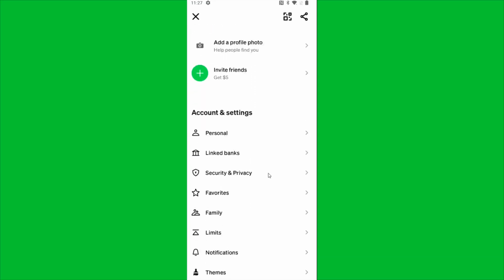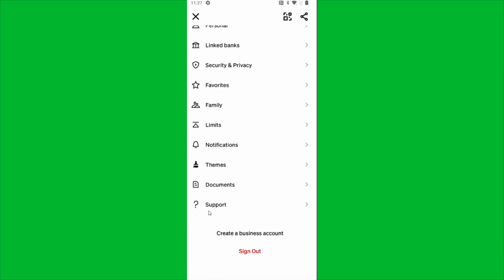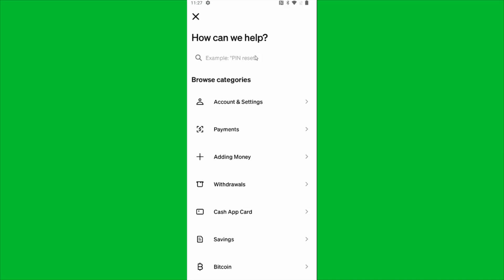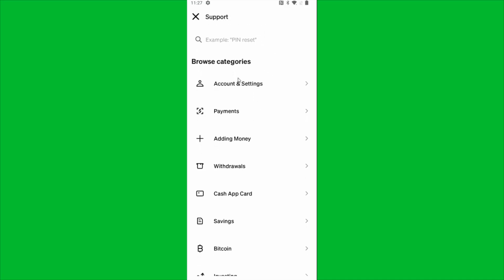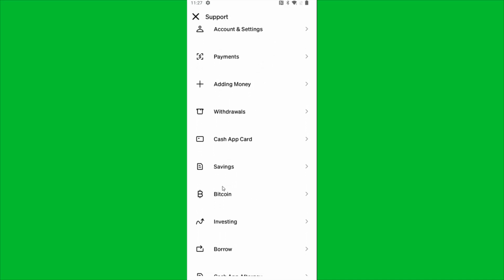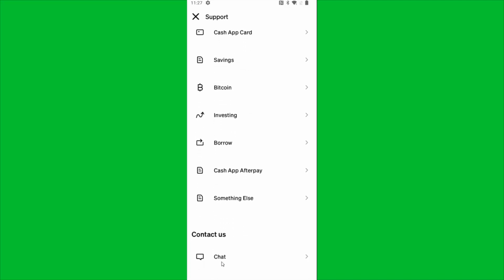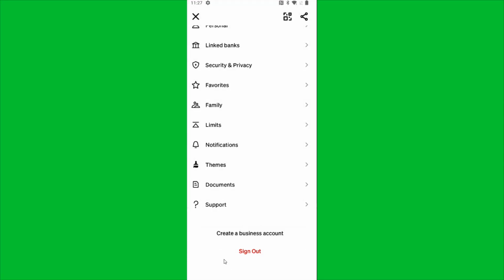Then from here, you want to scroll down until you find where it says support and click on that. And then whatever you need to contact support about, you can try to find it for yourself in this area. But if you scroll all the way to the bottom, there is an opportunity to contact Cash App through chat. So not surprising, a lot of these different apps make it a little bit more difficult to find a way to actually chat to a person, as they'd prefer you to figure out the issue for yourself.